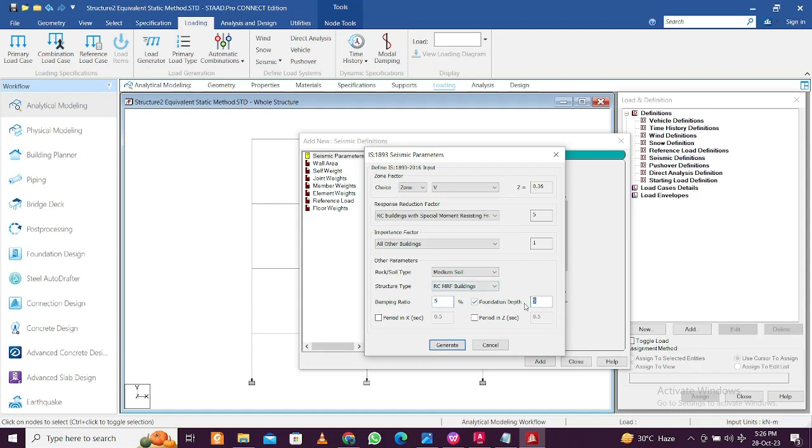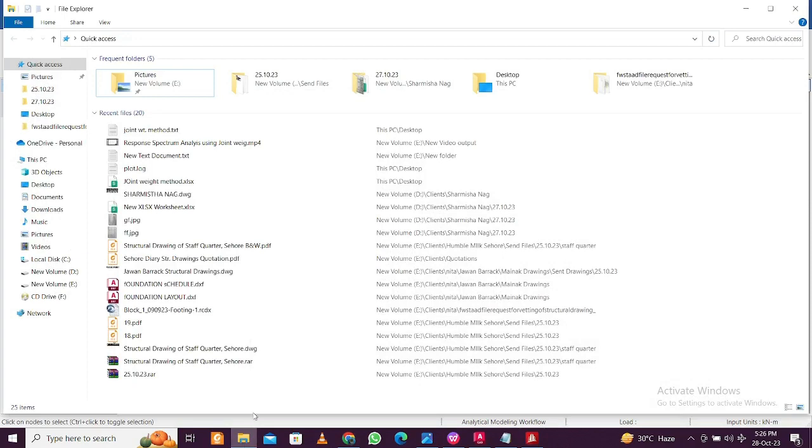And then we move on to the next thing. It's foundation depth. I'm just entering this foundation depth, and then we move on to the next thing, which I've already told in my several videos. So we'll move on to the clause here, and we'll insert these in the X and Y direction as well.